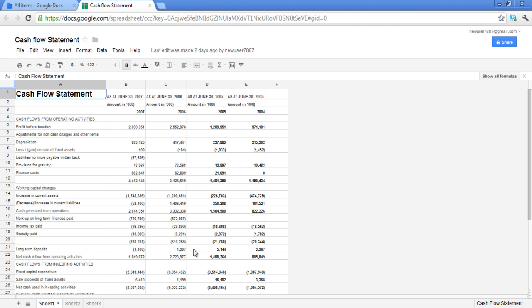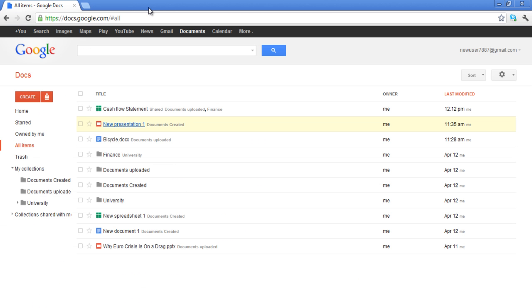When you go back to your Google Docs homepage, the file you just shared will have the shared label right next to it.